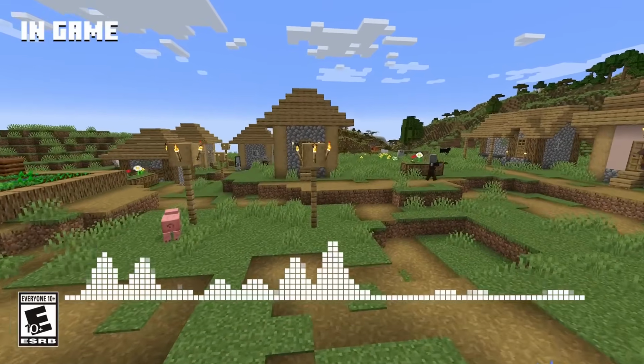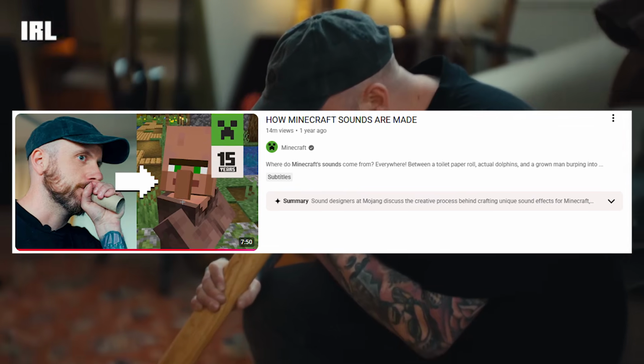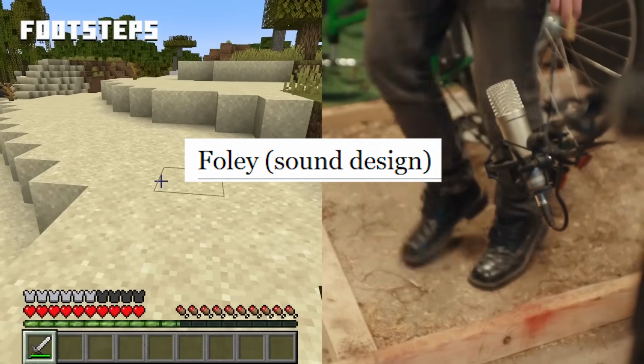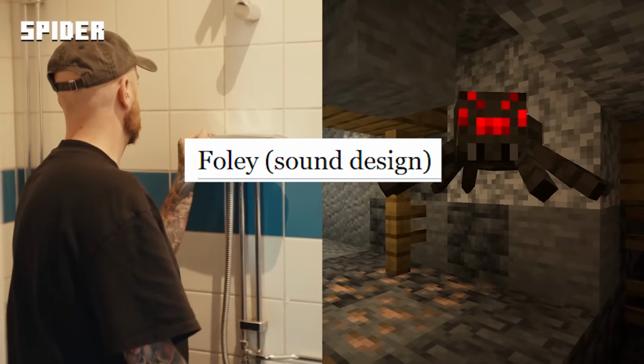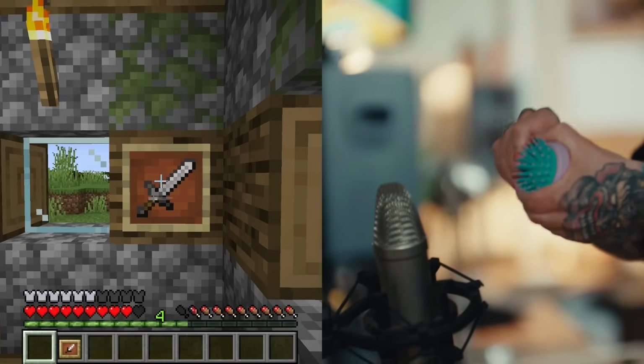So last year, Minecraft came out with a video called How Minecraft Sounds Are Made. So this guy here, Samuel Aberg, his entire job is to look for sounds in real life that might be used in Minecraft. Like him using this random fidget toy to make items go in the item frame.